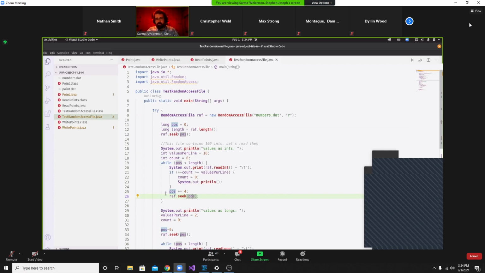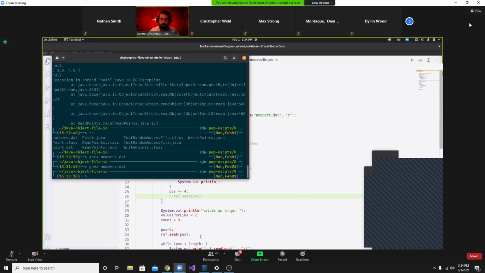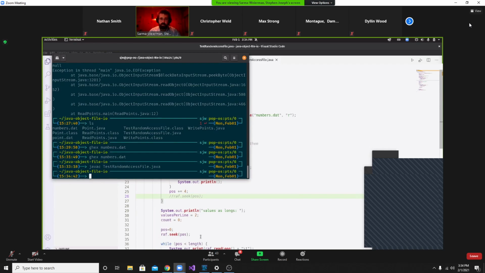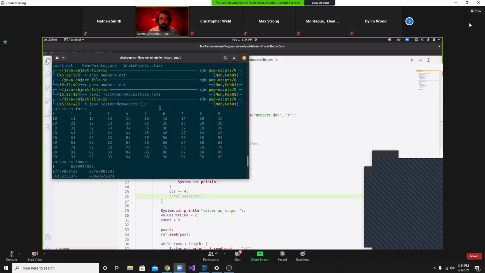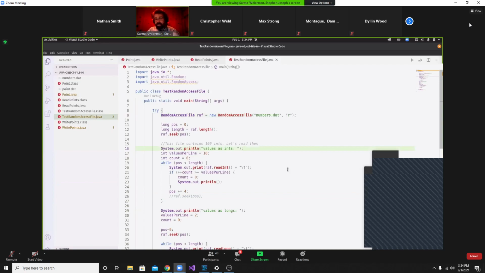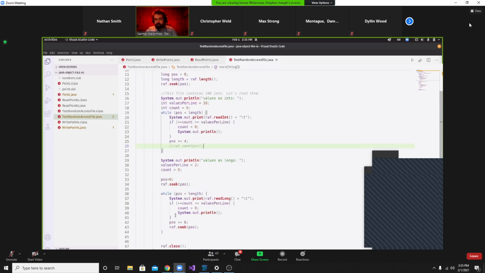readInt might also do it. Let me try that. Checking the values up here. Yeah, so reading an int or reading a long is going to move that position as well. But I still need to keep track of where I am in the file. So I don't actually need those seeks there.